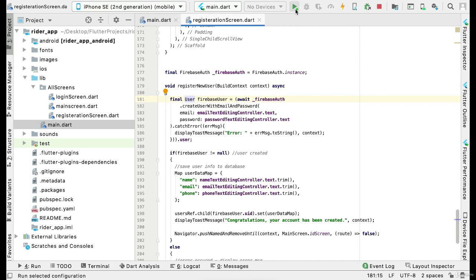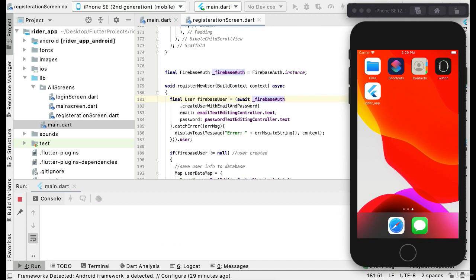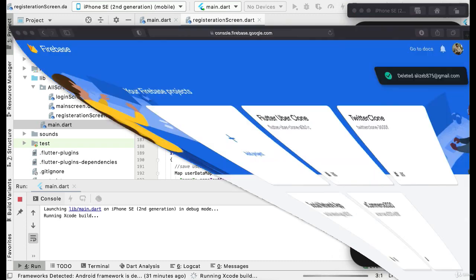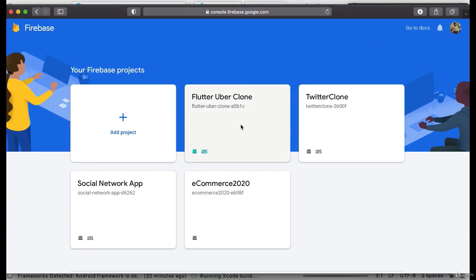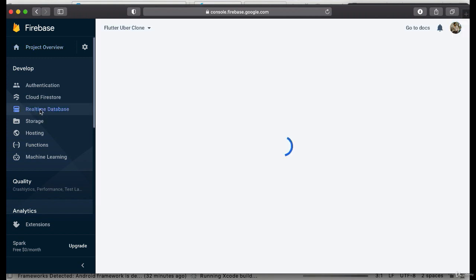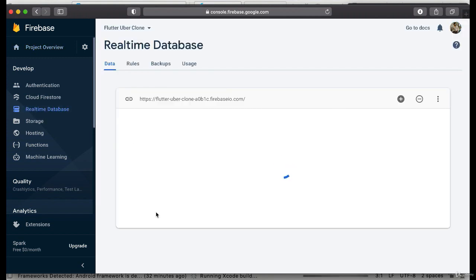And yeah, now we are good to test the application. So let's just test the app. Let's wait for it. The app is now installing on the iPhone, as well as you can also test the application on the Android emulator. For now, let's just go to the browser and go to the Firebase project, Flutter Uber clone, and let's go to the Realtime Database so that we can see the data after testing the app.